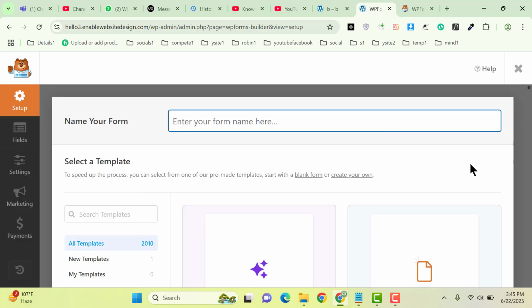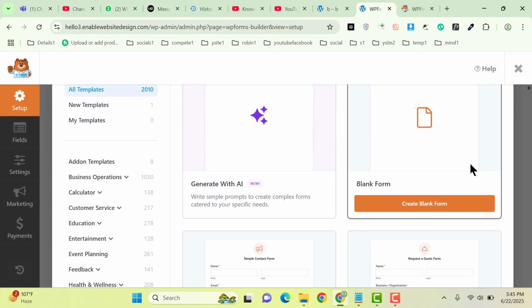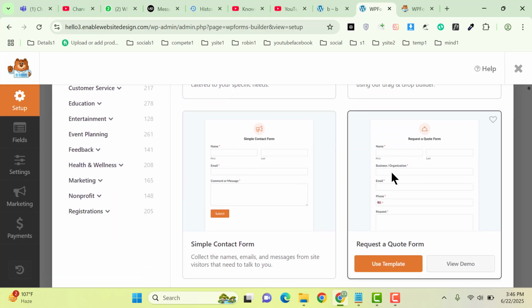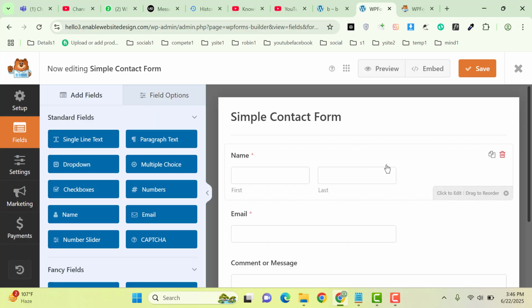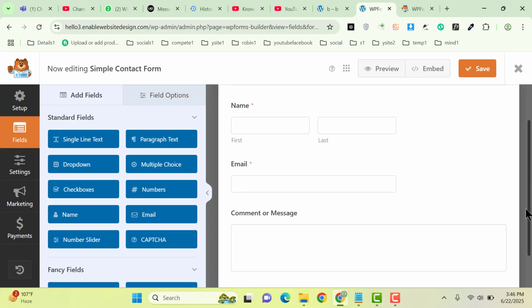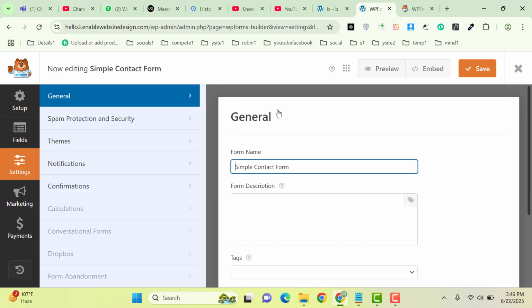So you can also use the pre-built templates. So for example, let me select a simple contact form template and then we will use some fields for the booking form. So now let's scroll down. Let's say makeup services contact form. Now let's go back to the fields.